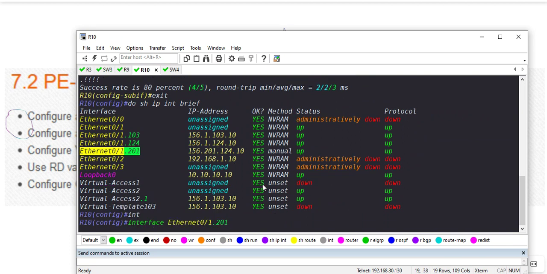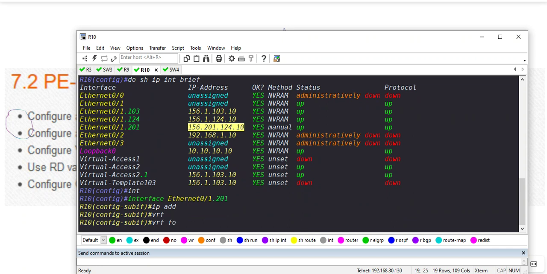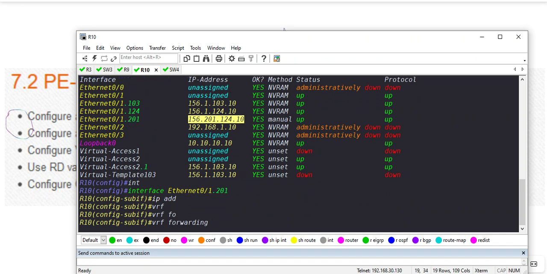Interface this one. IP address of this. Excuse me, I have to check this IP address. Then assign VRF forwarding of VPN.